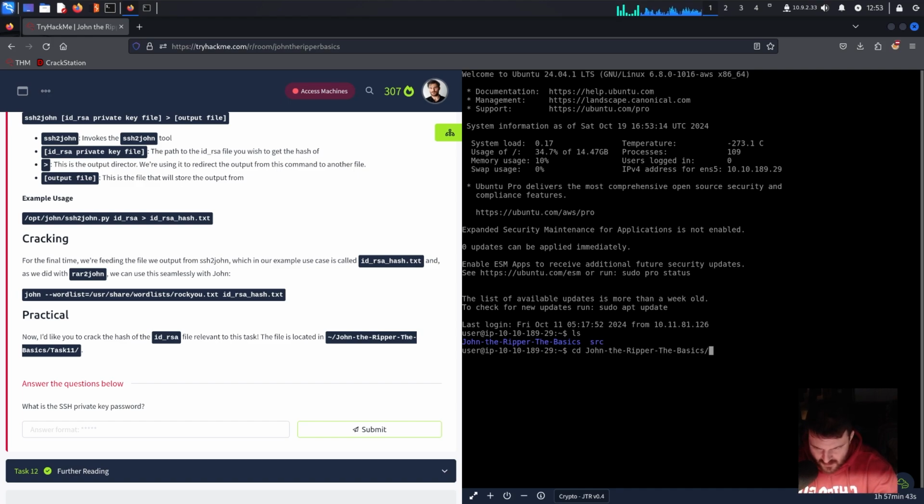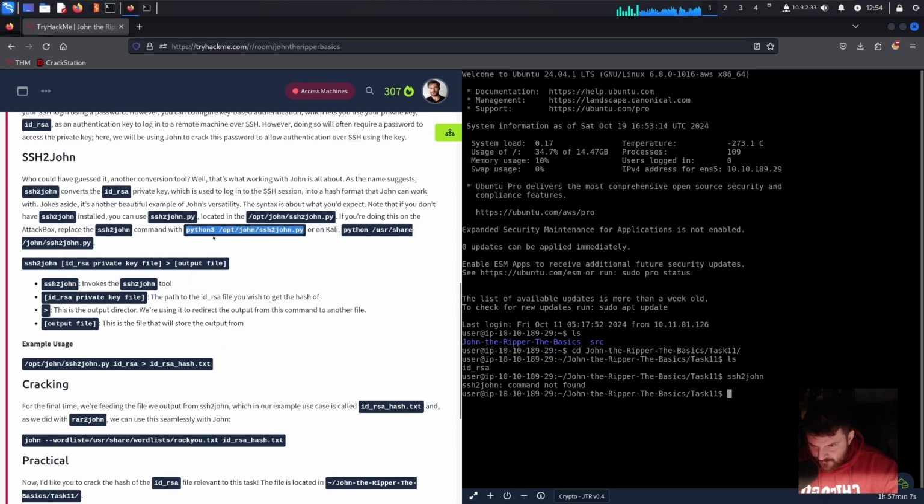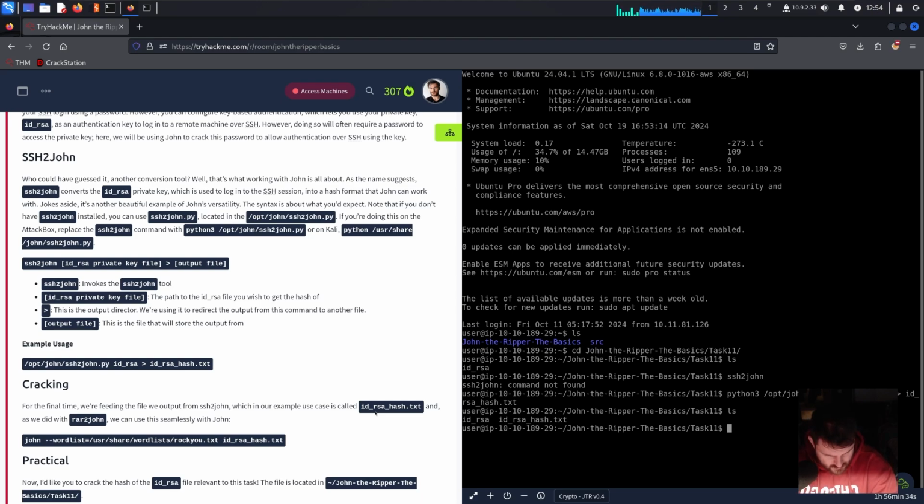John, the basics. We have task number 11 and list in here. So we'll use this and we paste it over here. We say python3 from /opt/john/ssh2john.py, id_rsa from the current directory, greater than symbol, with id_rsa_hash.txt as the output. Okay, let's list. Perfect, we have that.